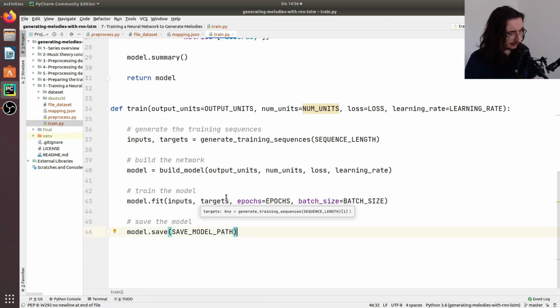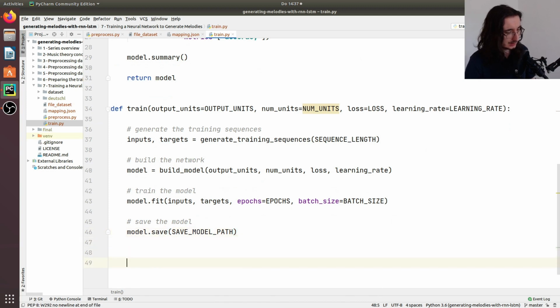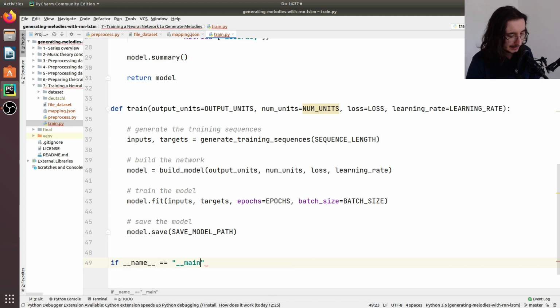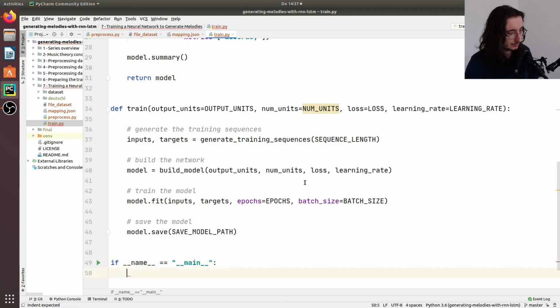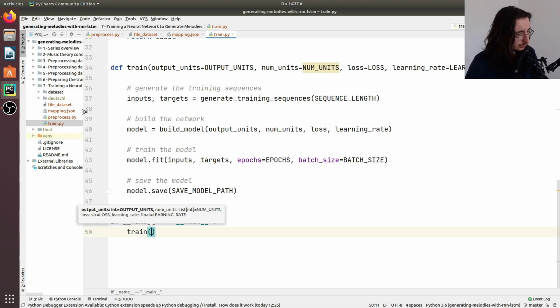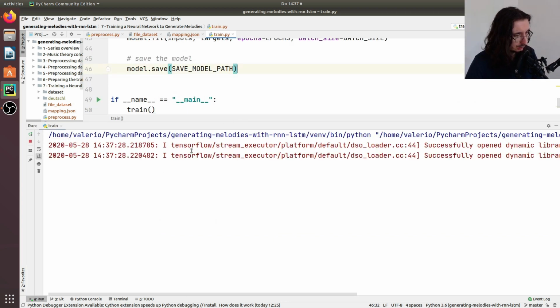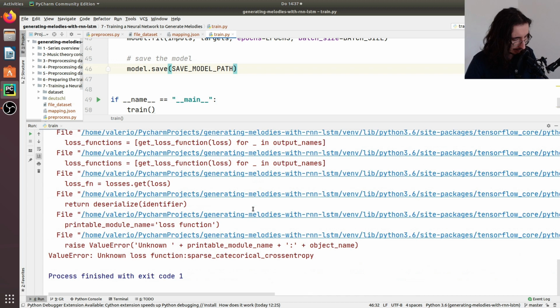Okay, so I think we should be done here, because we have everything that we did for training and for building the model. So now we should just see if this works. Okay, so for doing that, we'll do an if name is equal to main, then we'll just run train over here. Okay, so I'll run this and see what happens. Okay, so the script is loading TensorFlow. Now let's see if we get any error. Yes, we got an error.